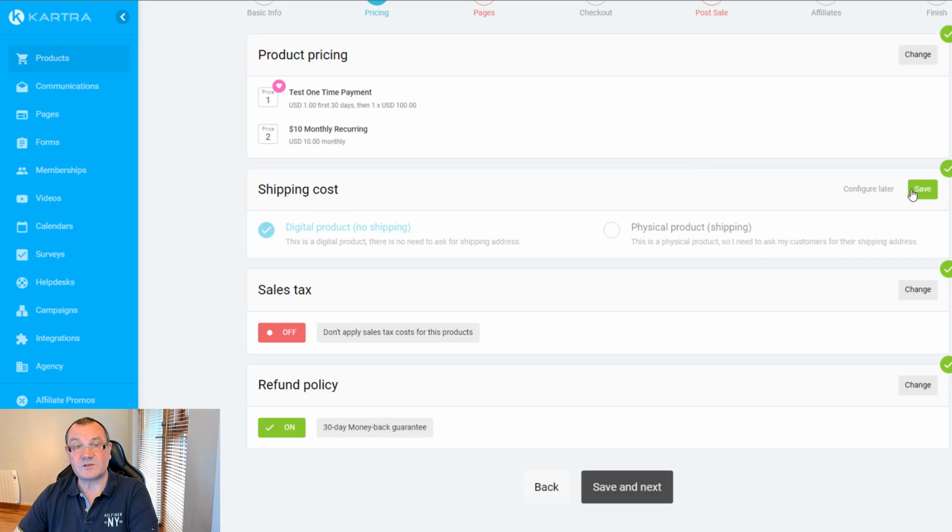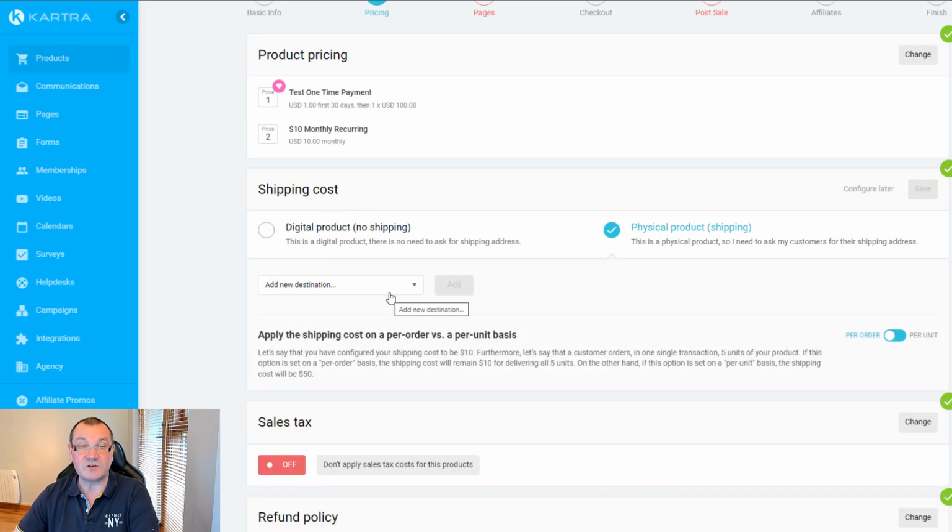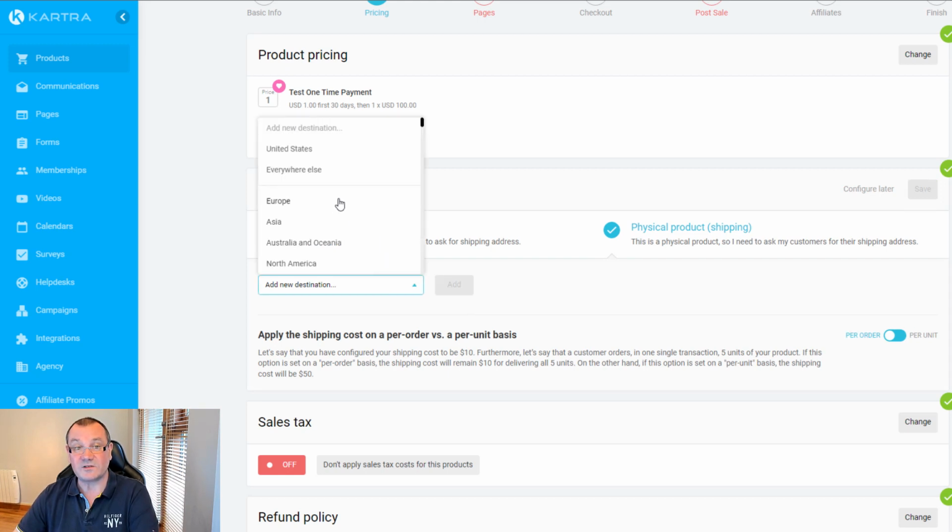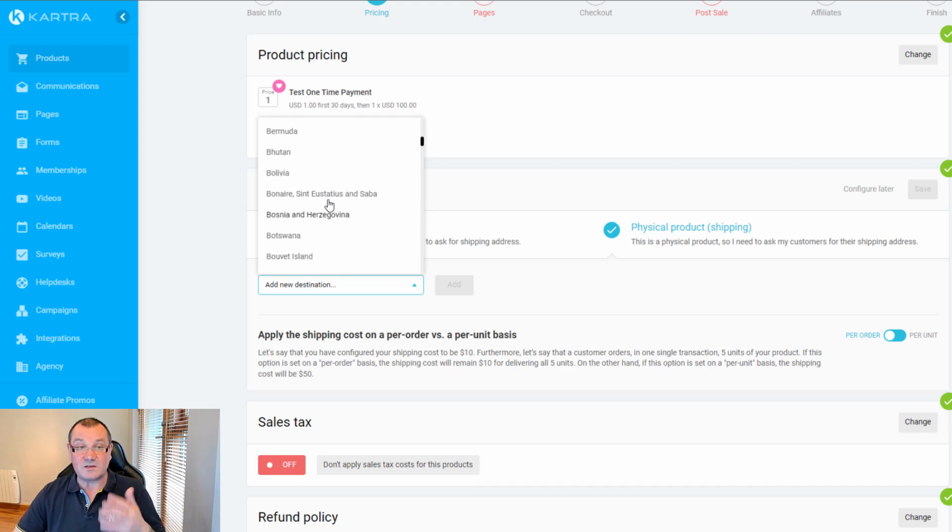Next, we have shipping costs. So if it's a digital product, there is no shipping, but if it's a physical product, you may actually want to add in a shipping cost. So now you've got to pick your destinations. So you're looking at really Europe, Asia. At the highest level, if you're in the States, you know, you could say the United States, this is going to be my fee. Everywhere else, you could have a rest of world fee. You could have a fee for Europe, Asia, all of the different continents, or you can start to drill down into particular countries. Okay. And this is entirely up to yourself.